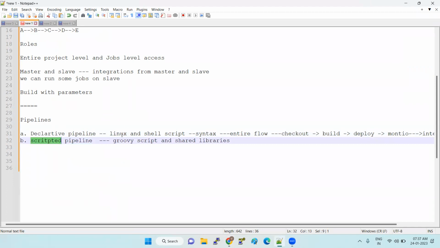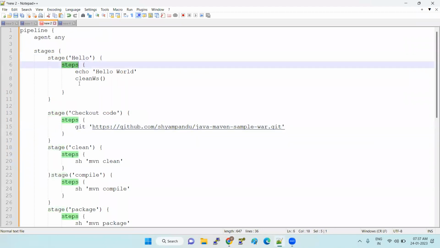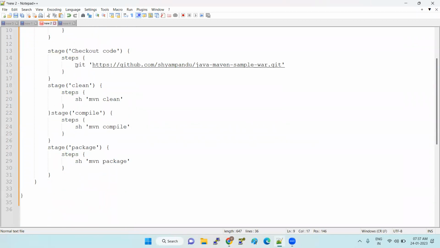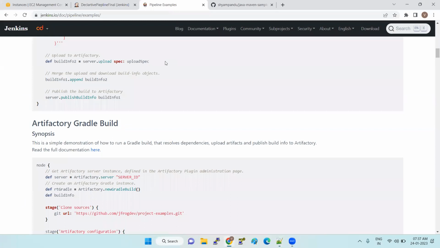Declarative pipeline is a combination of stages and steps. Inside the step, we can write the logical part. What logic is required? If you want to clone your project, run shell scripting, or build your job, all these predefined things we can include. Scripted pipeline we can also include.